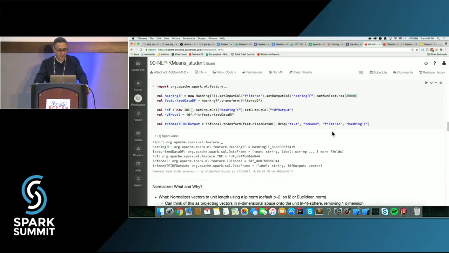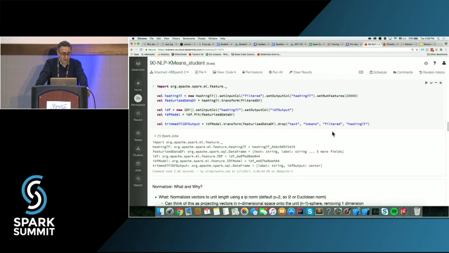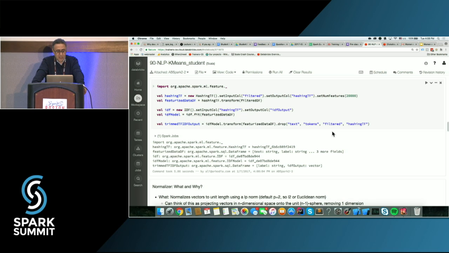We call hashing TF by setting the input and the output columns. And then we set the number of features to 20,000. Usually when you have a document and then you compute the most important words out of that document, you still end up with a huge number. And probably you don't need that, so you just need the top important ones, usually 20,000, 10,000. I've seen all sorts of numbers there, right?